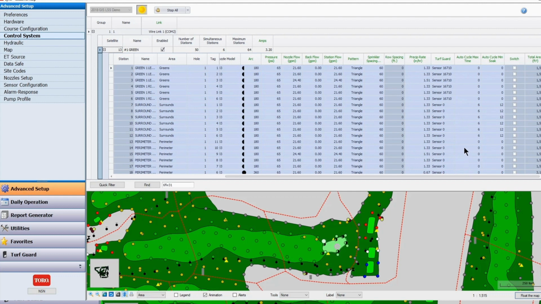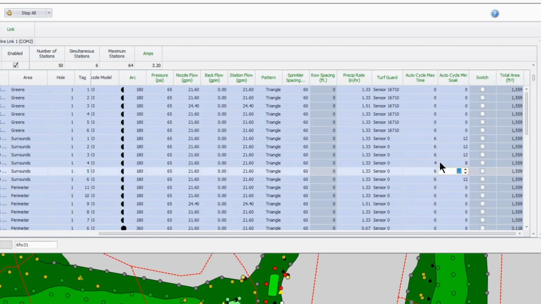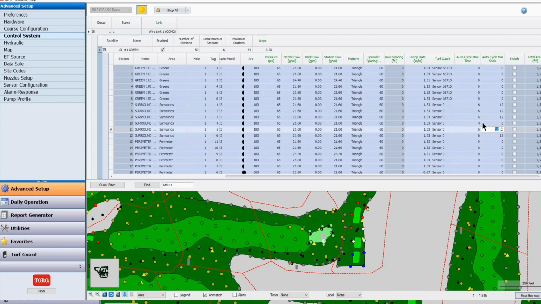Or you could come in here and fine tune it. I applied 6 and 12 to all the stations in the Surround program, but here on station number 10, I actually want to change this to 4 and 8. So you can fine tune individual stations in the control system.